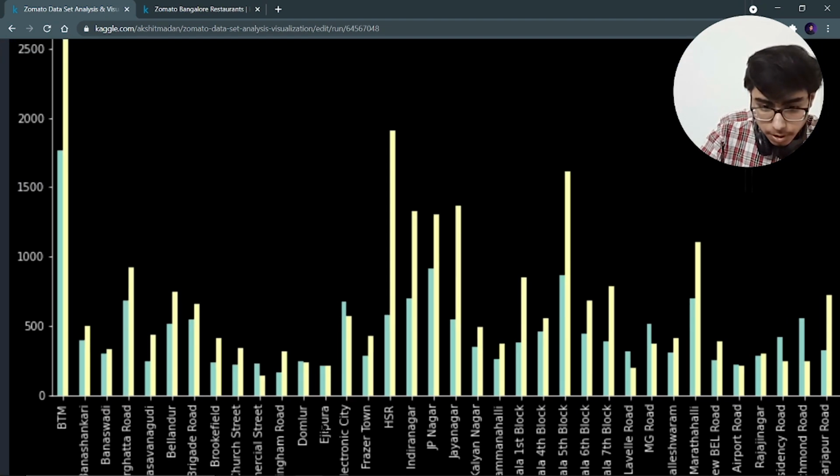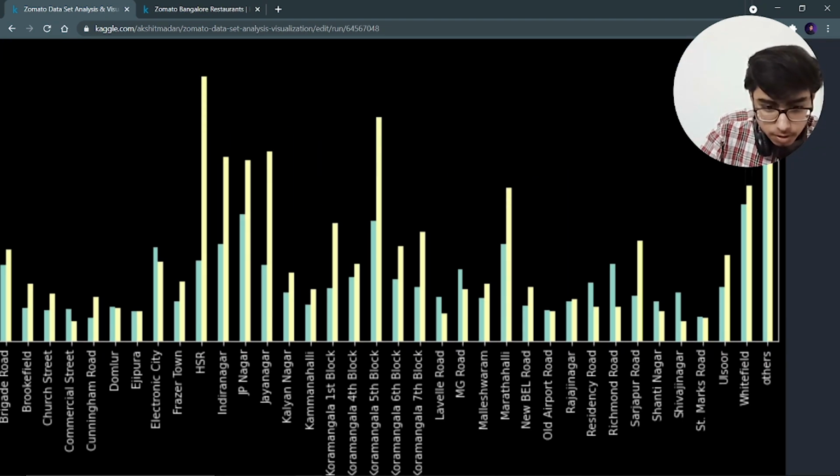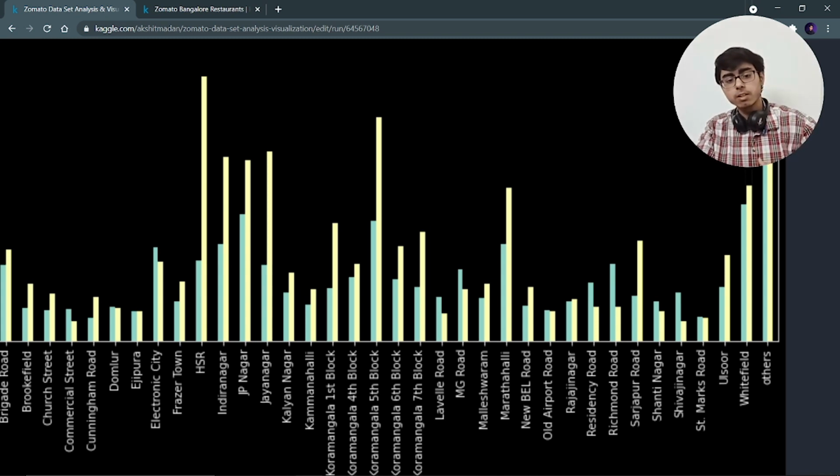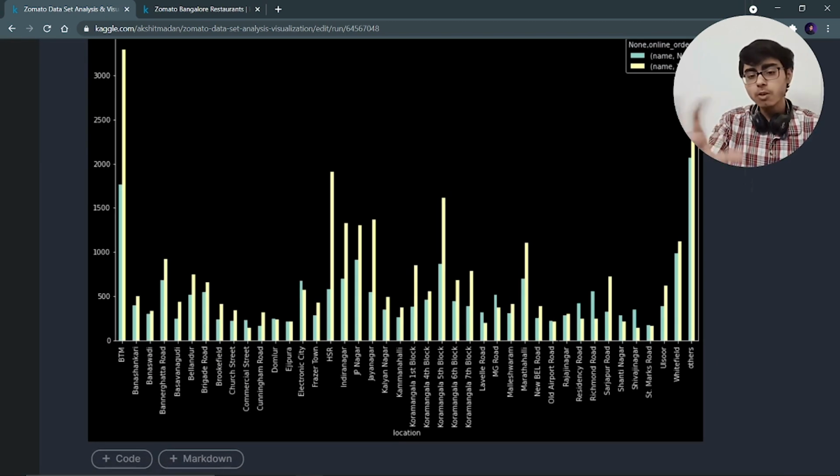But in this location, like in this Lavel Road, I don't know how to pronounce it, I think it is Lavel Road only, the yellow line is smaller than this blue line. That means more restaurants are those restaurants which do not provide the facility of online order. So if I want to open a restaurant which provides online order facility, I can open it in Lavel Road, right? Because there are not so many restaurants which provide the facility of online order. So there may be chances that my restaurant will grow, right? So this is how you have to take advantage of these visualizations.